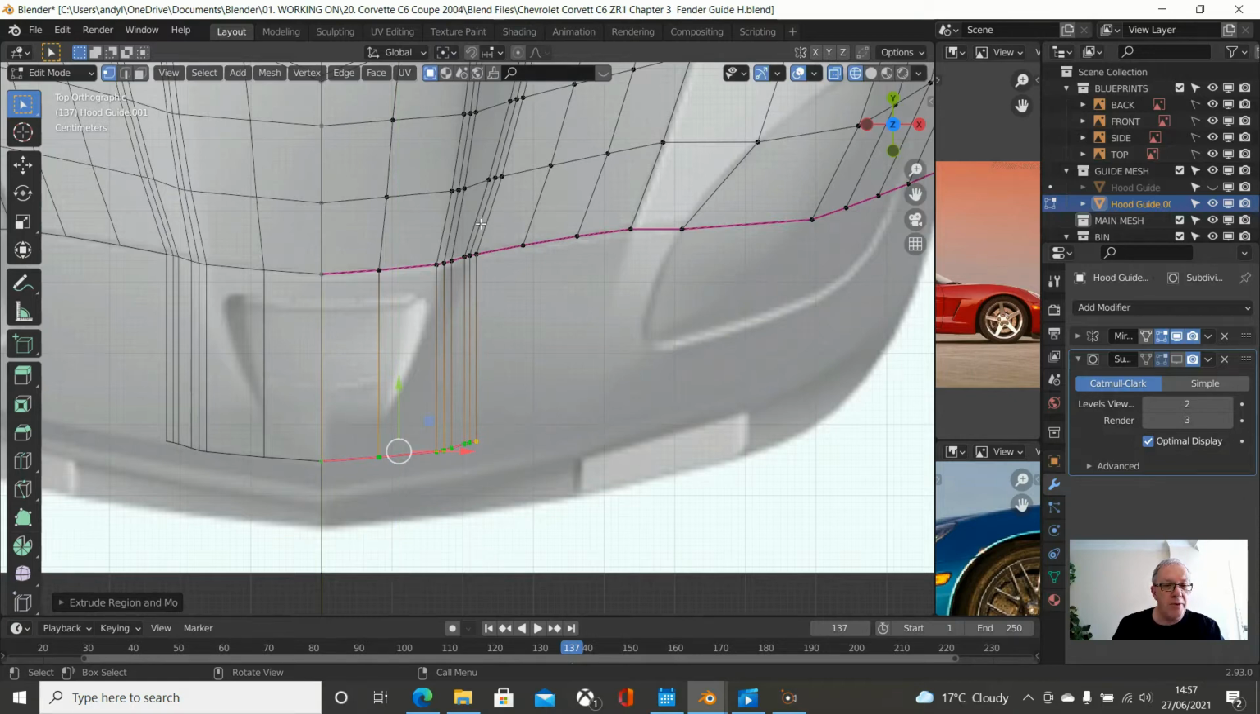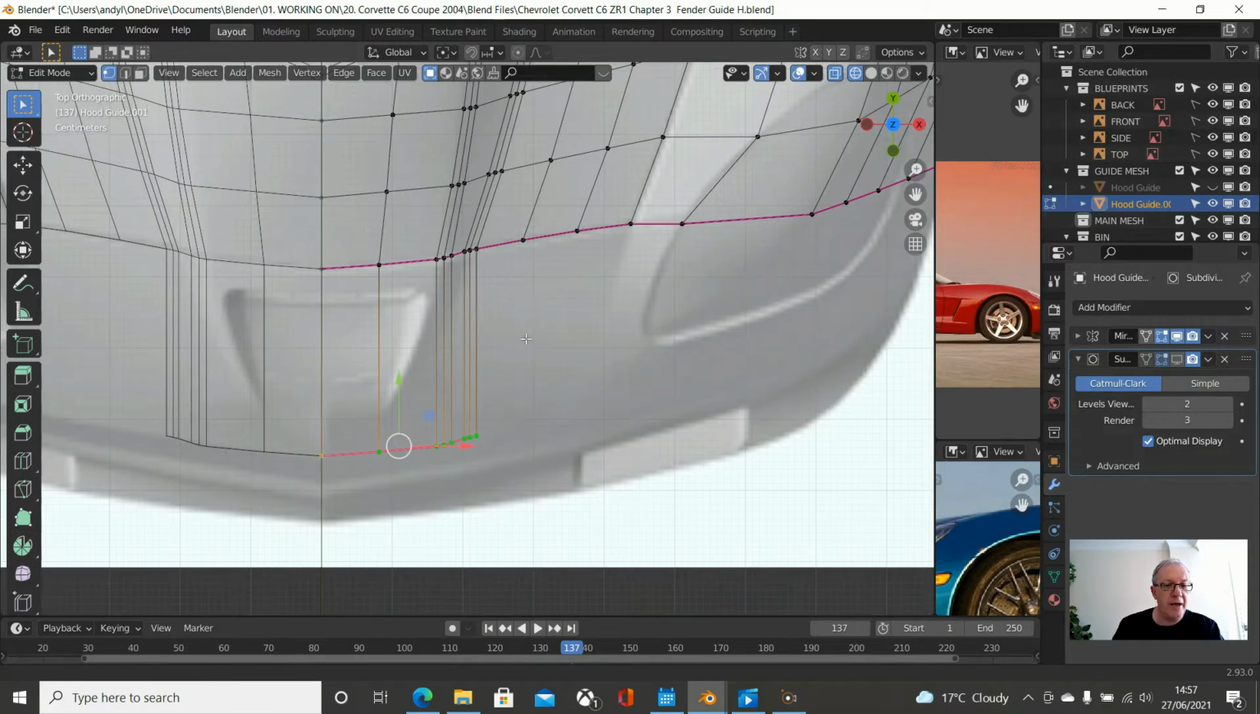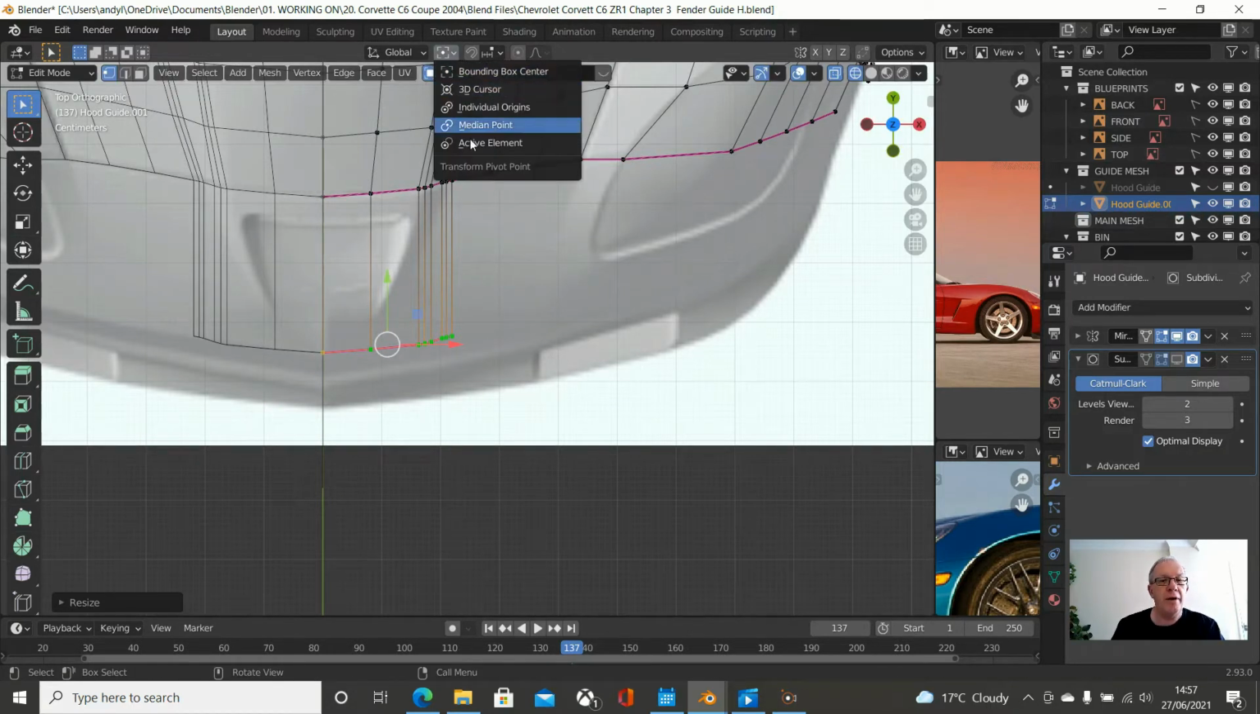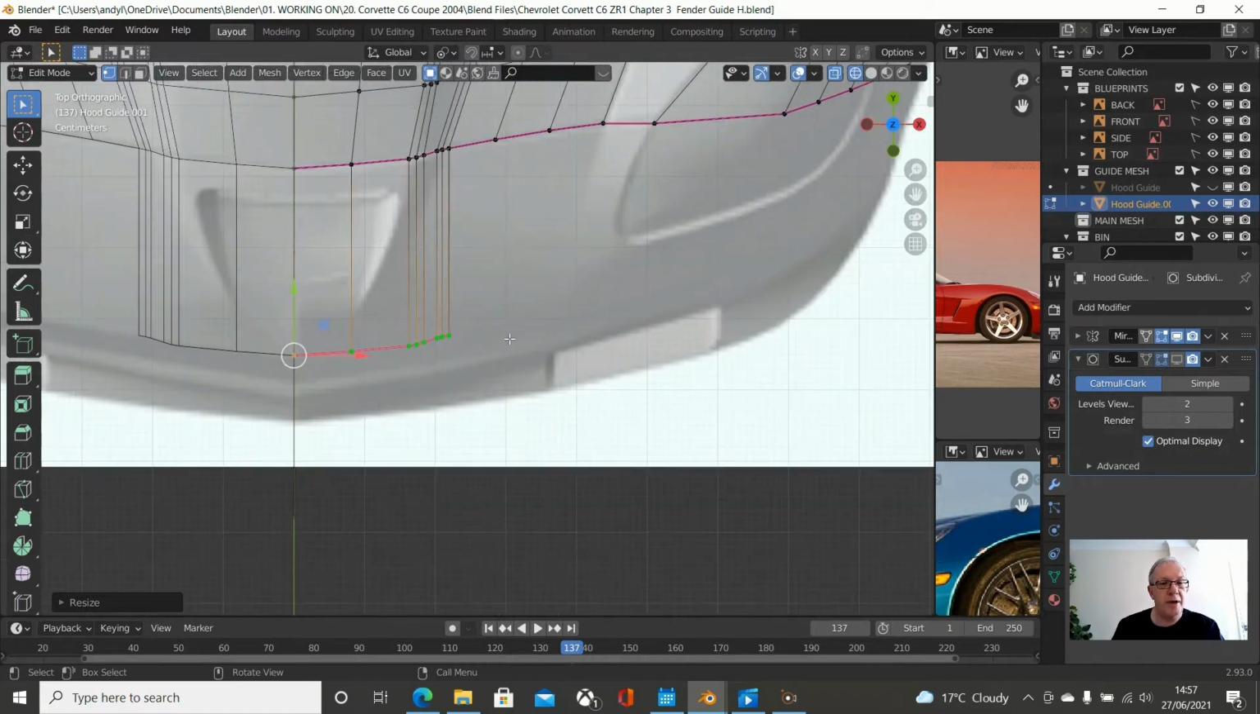And now we're going to make sure that we've got the same curvature here. So hold Shift and click on there, Shift and click on there again, and let's scale this in the X-axis. Before you do that, make sure that we are on active element. Once you're on active element up here, the cursor will snap to this one, okay?